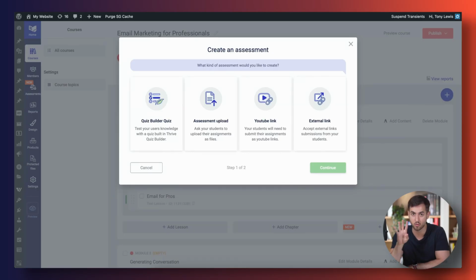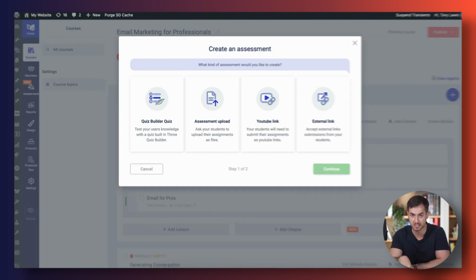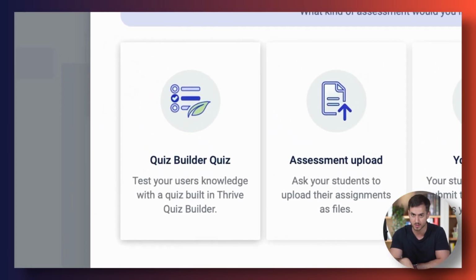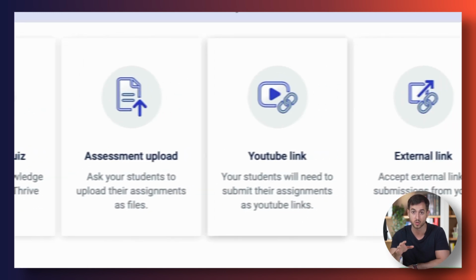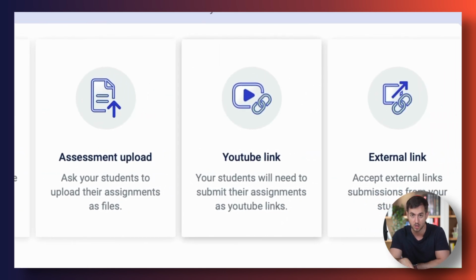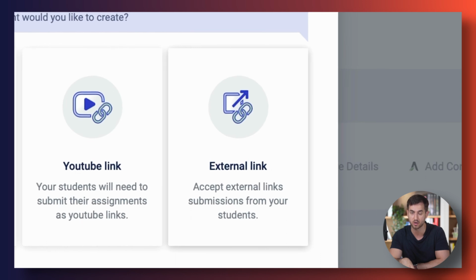Great, so there are four different types of assessments that we can create using Thrive Apprentice. We can ask users to take a Thrive Quiz Builder quiz. We can ask users to upload a PDF or a document. We can ask for a YouTube URL or even an external URL. Let's quickly run over some use cases for each of them.